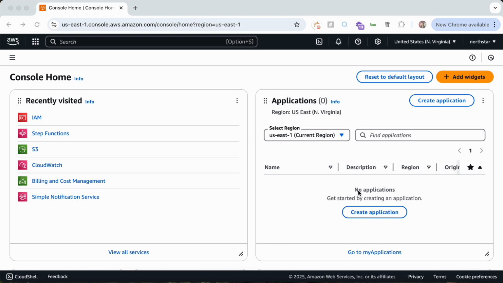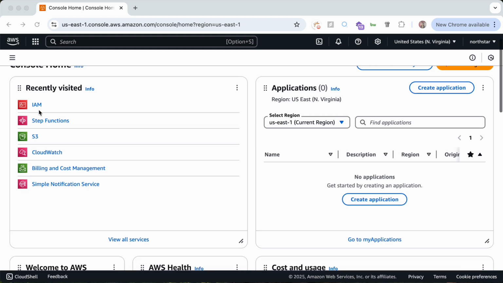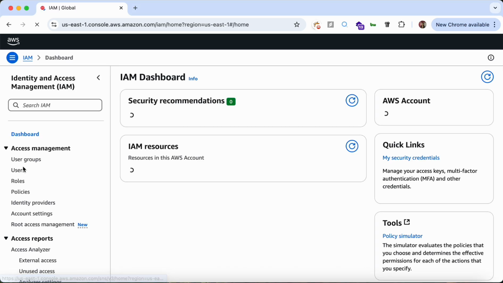So, what is an IAM role? An IAM role is like a jacket that anyone can temporarily wear to get specific permissions. So, unlike a user, a role doesn't have a username or password. It is assumed for temporary access, either by a person, a service, or another AWS account. Let's go to a role.